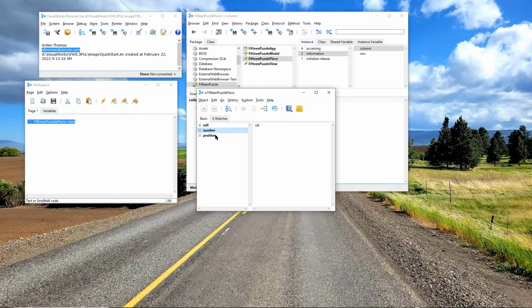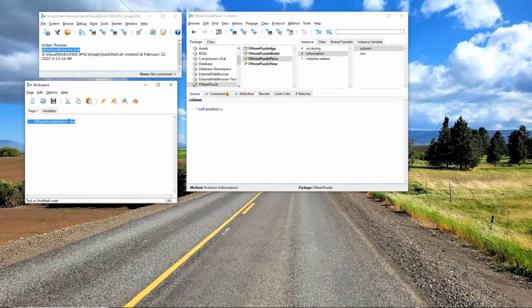Now, how do I create a 15 puzzle piece? I can say new, which is a standard, and inspect it, and I have a number and position of nil. But what if I want to create a piece with a number? Remember our definition here, it has a number and a position. So to create a piece, I talk to the factory.